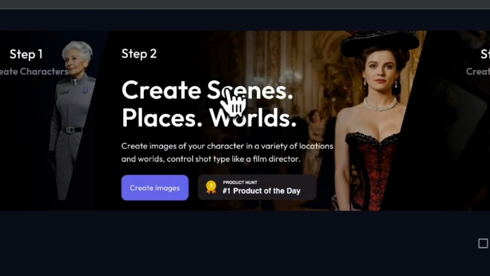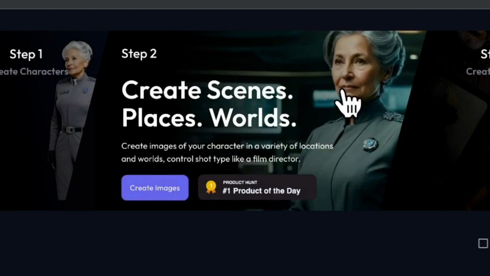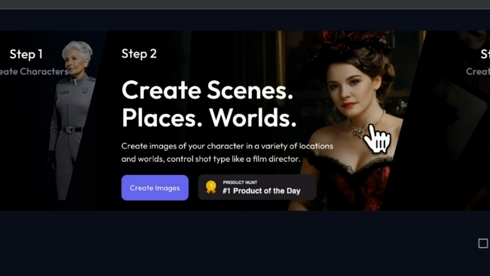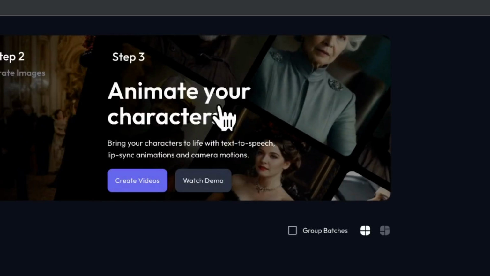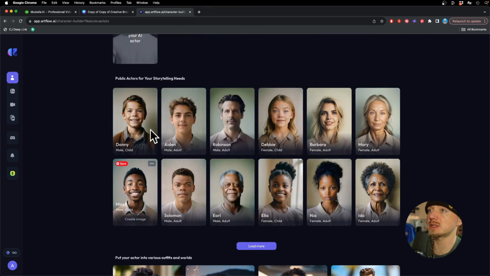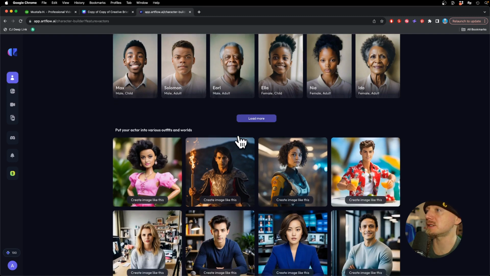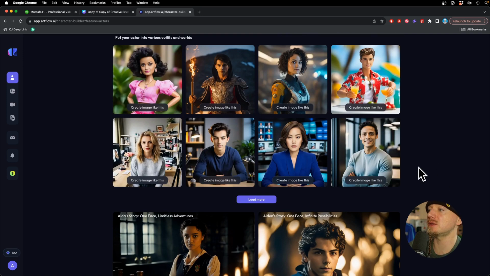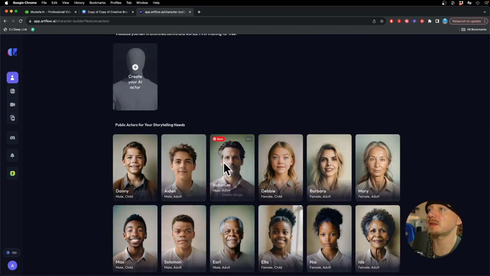And then you can use that to create different scenes. As you can see, it's the same person in different scenes, which is almost impossible using other art generators. And then you can even animate your characters. Now, you can create your own avatar, which we're going to do in a second, or you can use one of their avatars for your marketing and branding needs. You can create ads, whatever you need to do. I think it's a great tool for marketing and advertising.